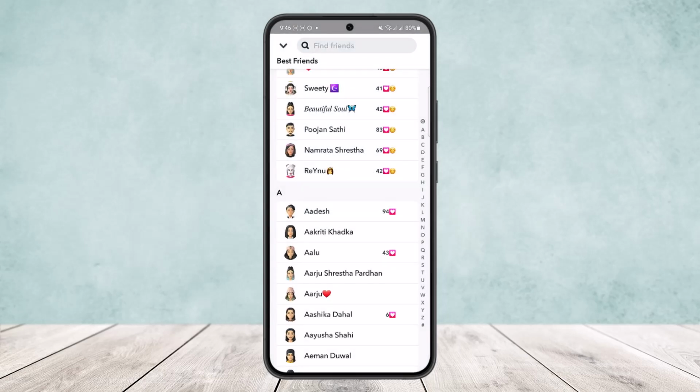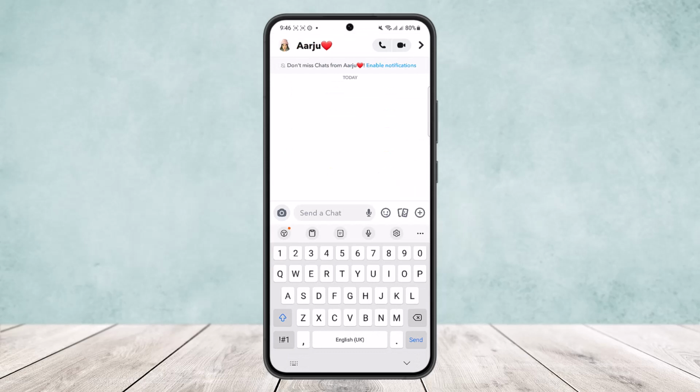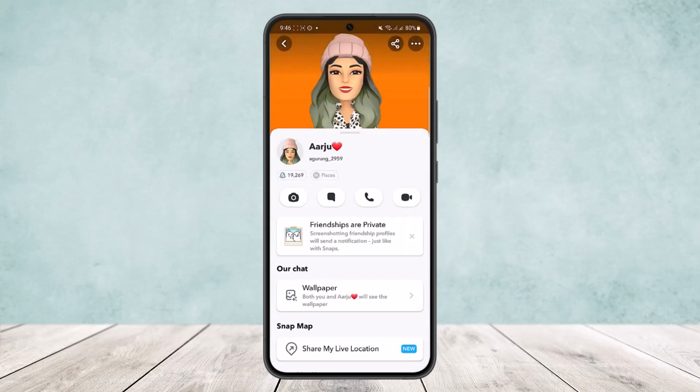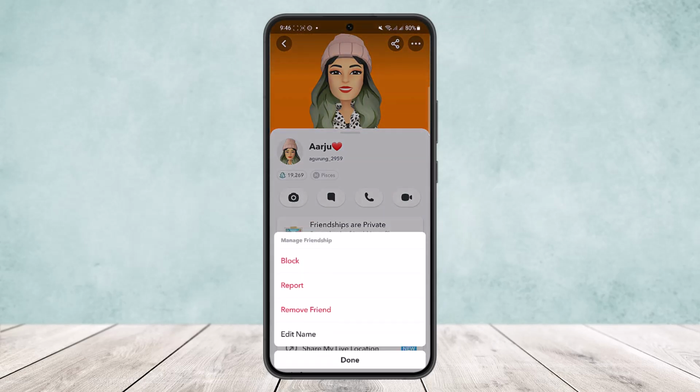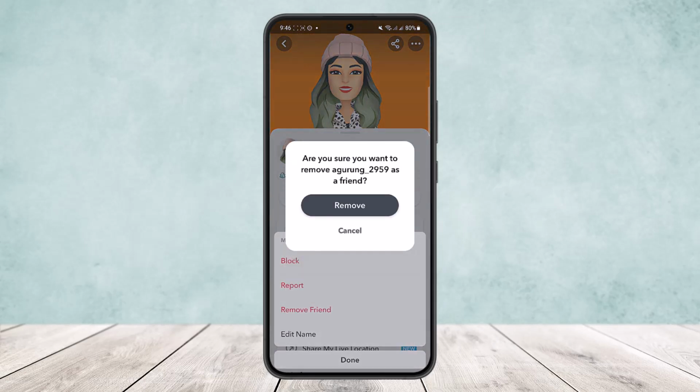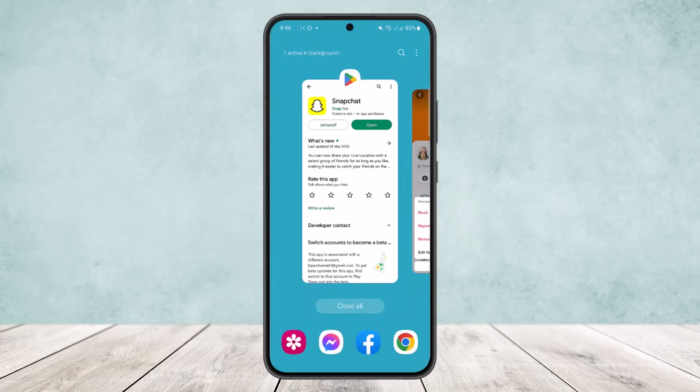The other way is to tap on the username and then head into the profile by tapping on the username again and tap on the three dots option that you can find at the top right corner of your screen, and then head into Manage Friendship again and remove them from here. So this way you can unfriend someone on Snapchat.